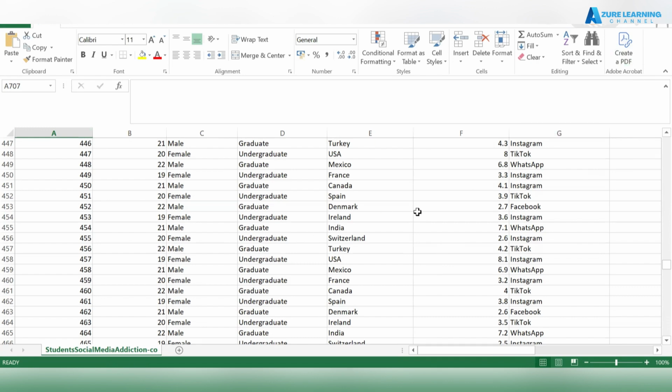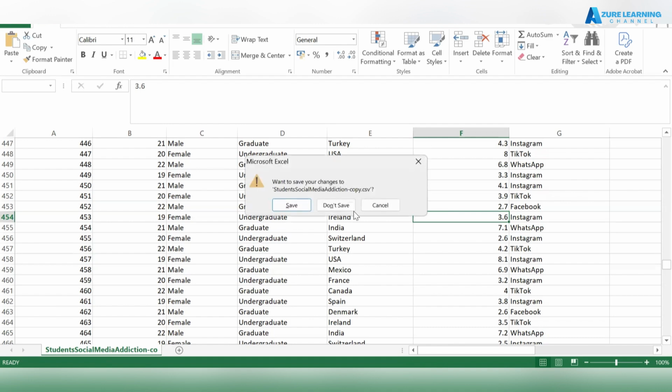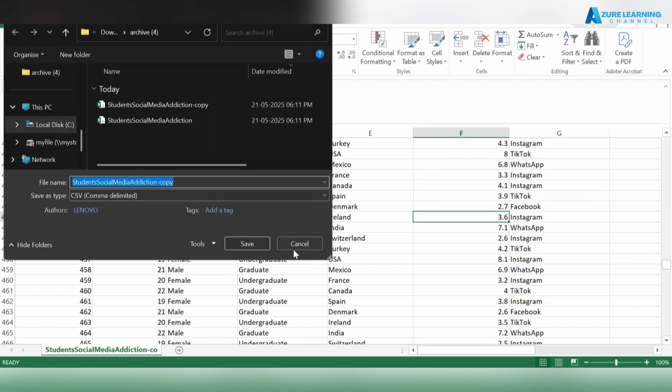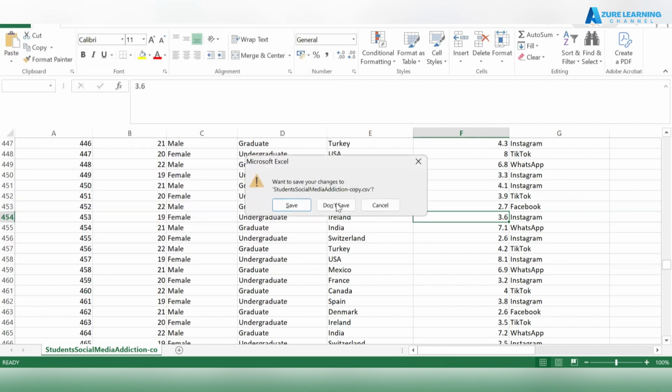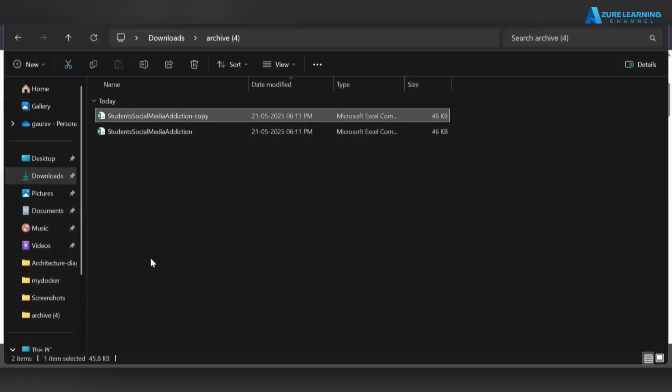Generally, if you are uploading this, if you are doing the import, you should not open your CSV file in Excel because that file will not allow the import. So what you are supposed to do is close this. I'm not going to save this, so I'm just canceling this. Now we have this student social media addiction.